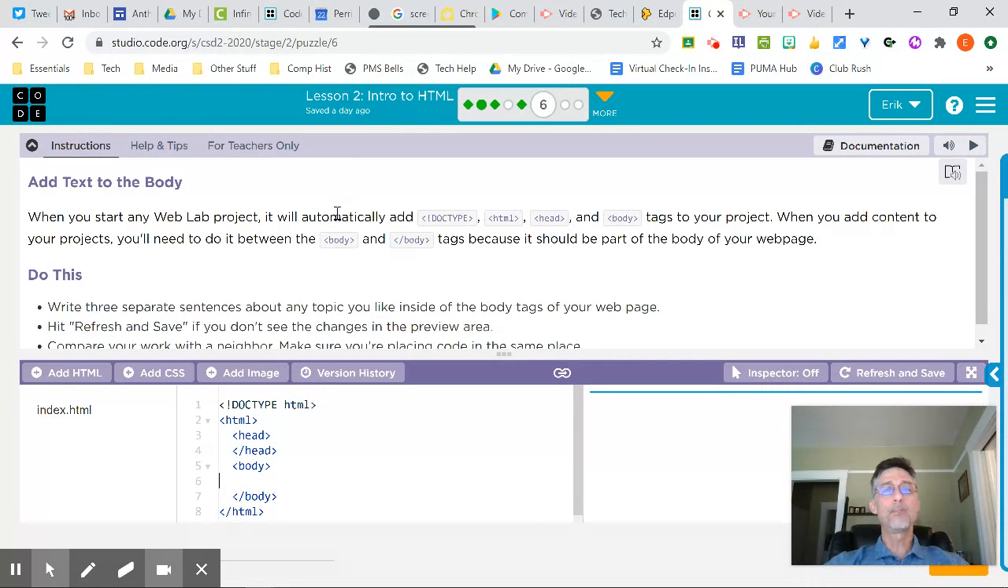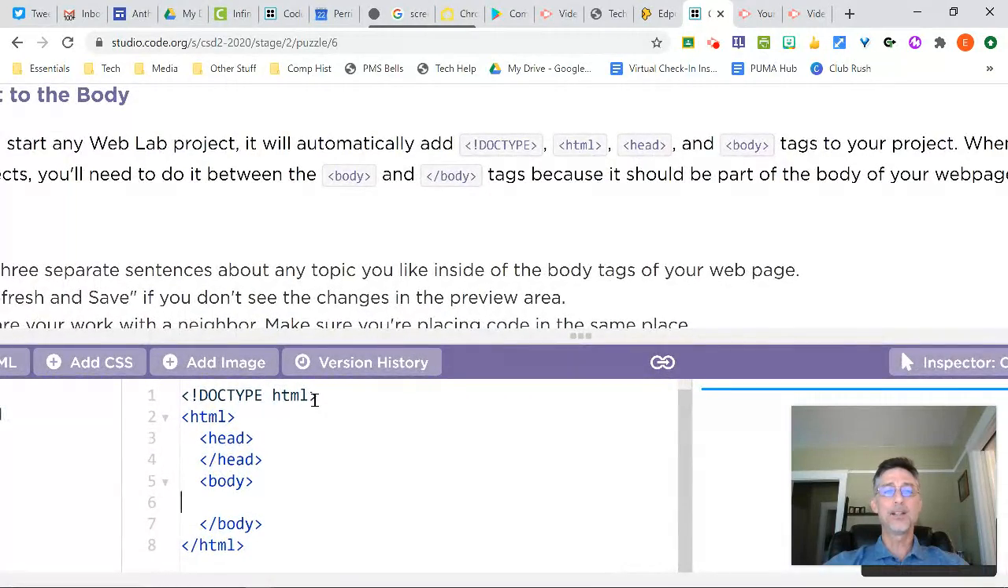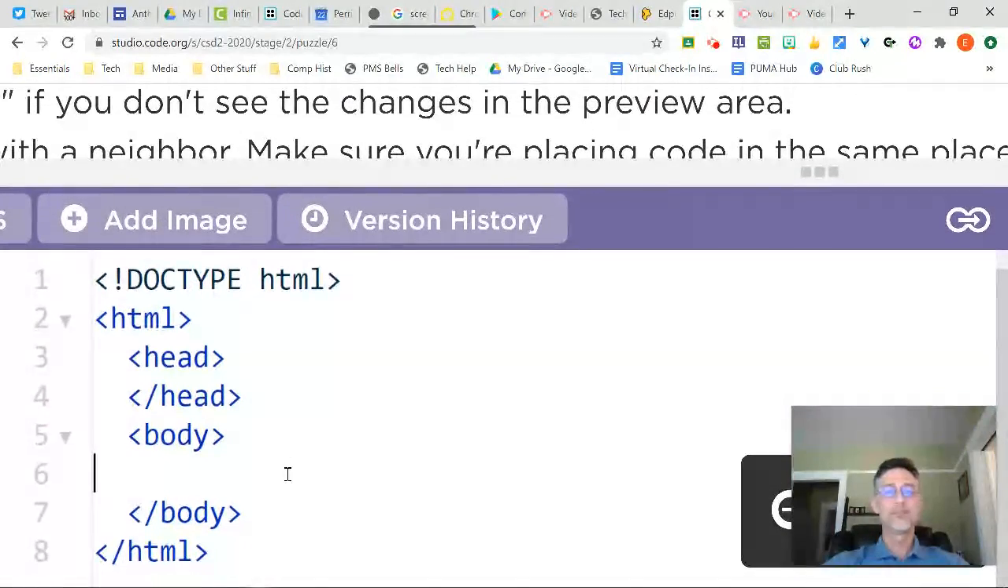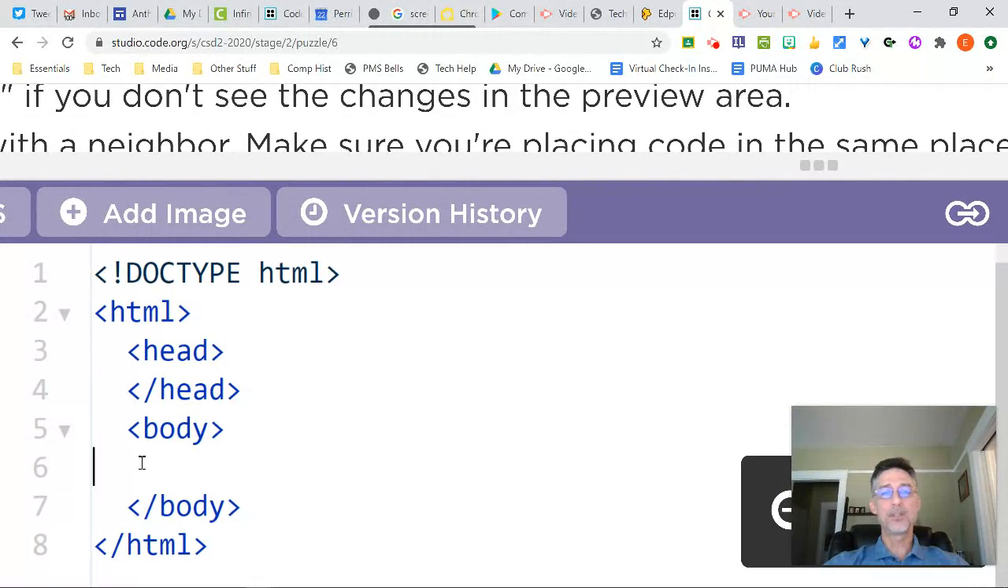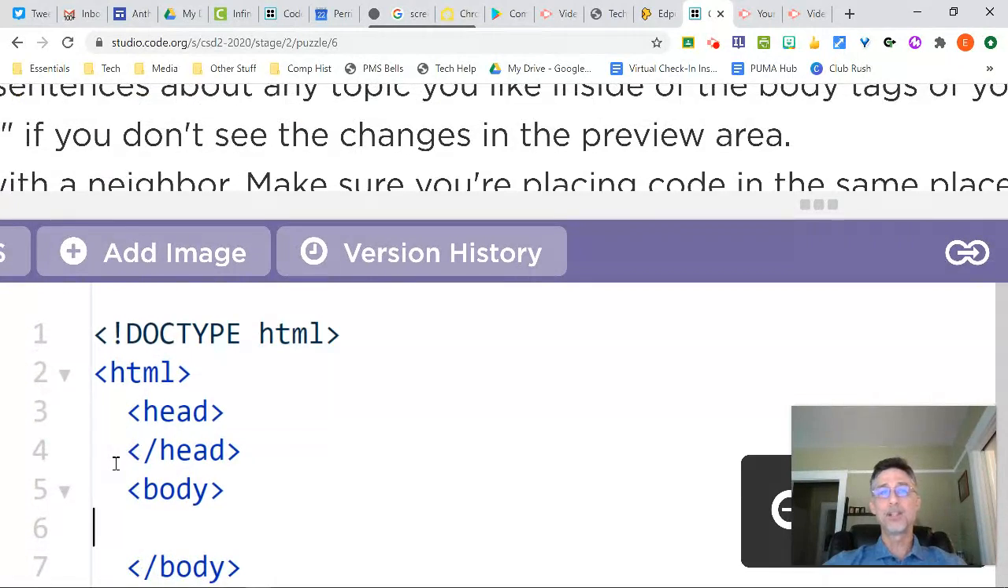When you start any web lab project, it'll automatically add these tags to your project. Okay, when you add content, you'll do it between the body tags. So all of our content is going to go right here between lines 5 and 7. So that's where the blinking cursor is. That's where we would start typing. That's where we would start adding images when we know how to do that. Remember, all your content has to go inside the body after the opening body tag and before the closing body tag. Okay, that's real important.